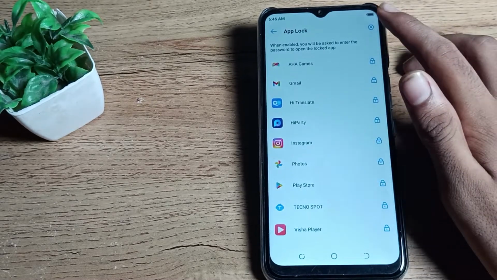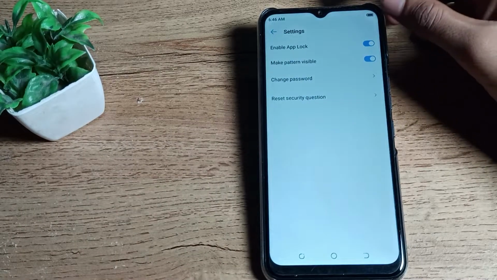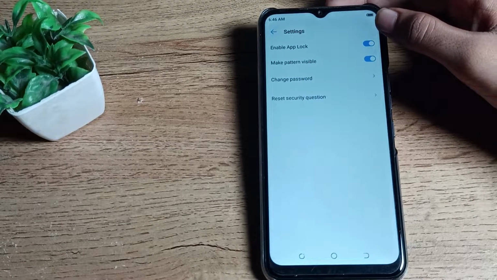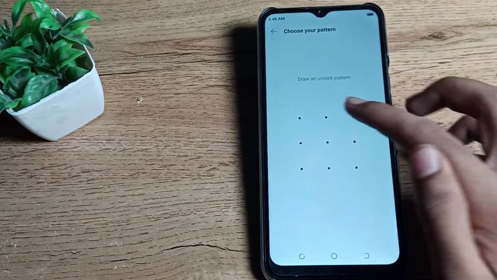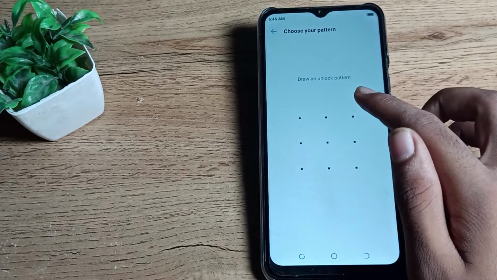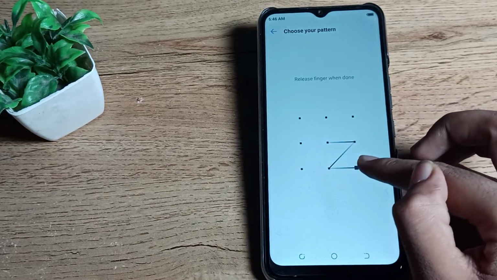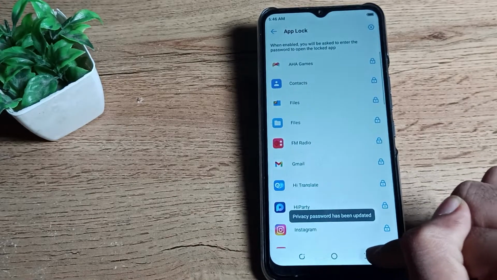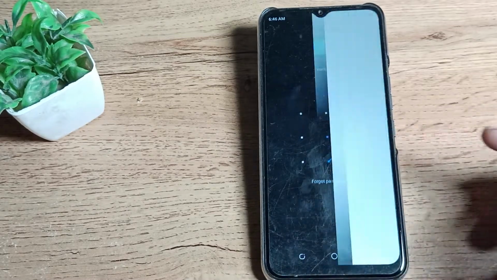And you can see your app lock setting on the right side, tap here. If you want to turn off your App lock, means disable it, you can disable it here. And as you can see, there is change password. If you want to change the password, you can see draw unlock pattern. For example, we will take this Z, and again 2 times. So your App lock password will change, and you can see it shows wrong pattern.